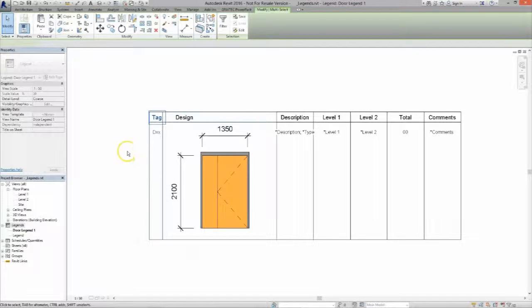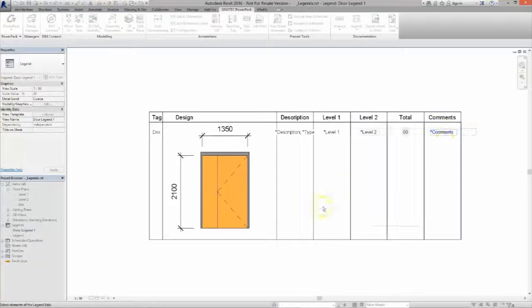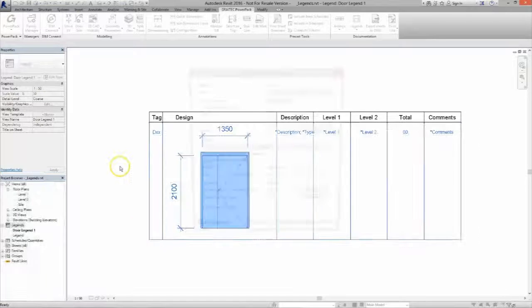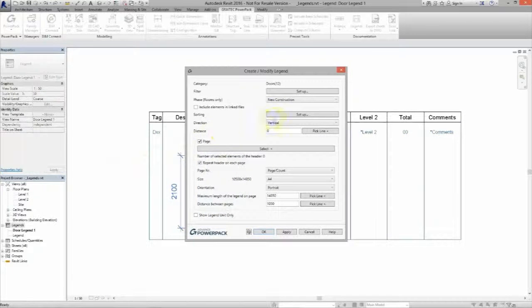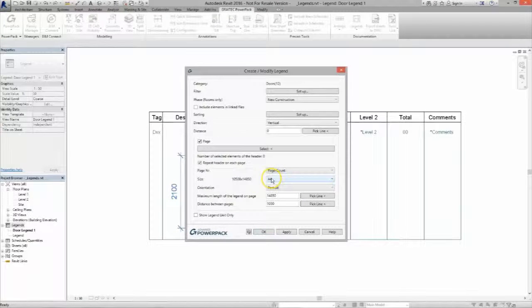Once we've done that, we're now going to start to populate the legend. So we're going to create and modify a legend. We're going to highlight everything that needs populating. In here, we've got some setting up for the sorting of them. So we're going to sort them by tag, tell them the page size that we want. Okay. We're going to say no to that. We just want them to array towards the bottom.